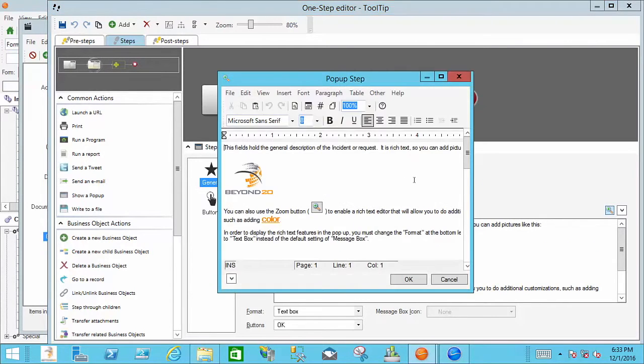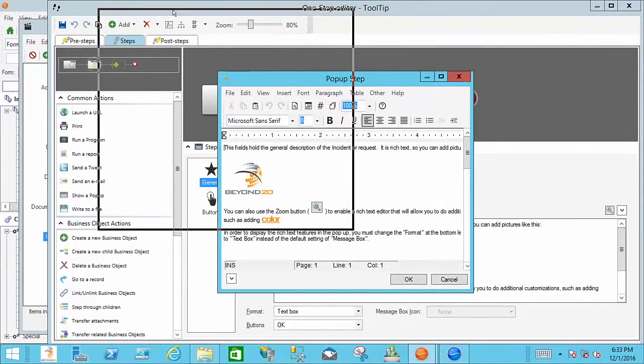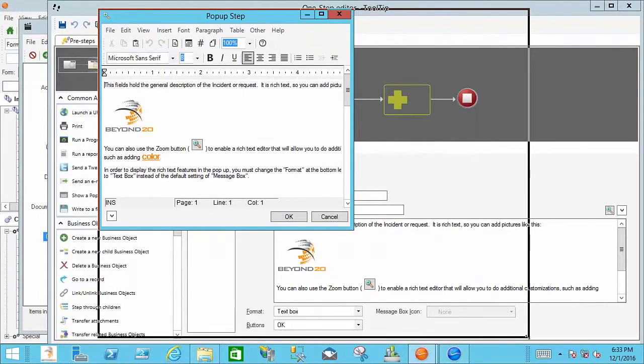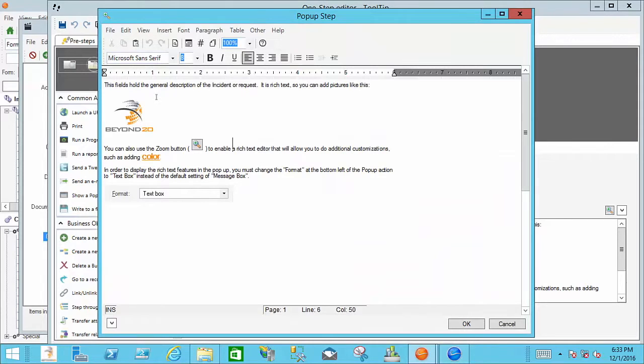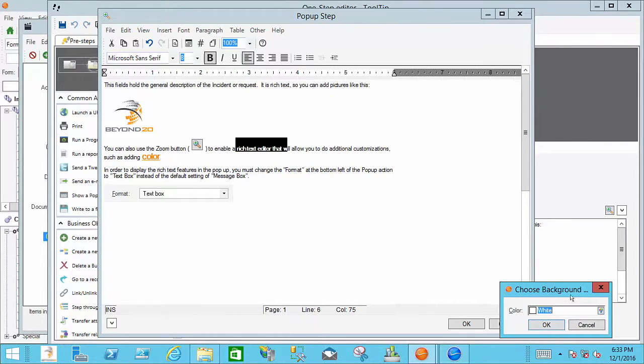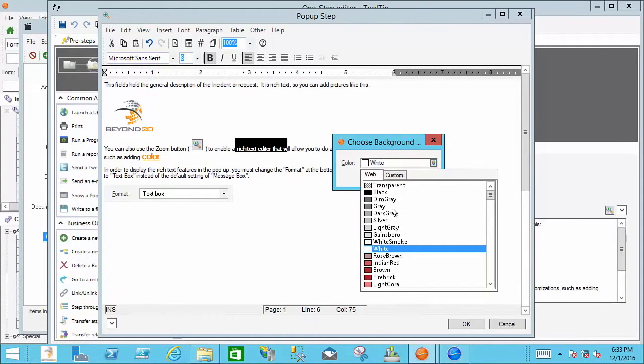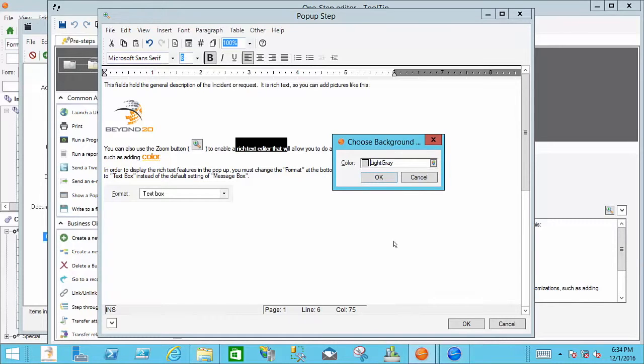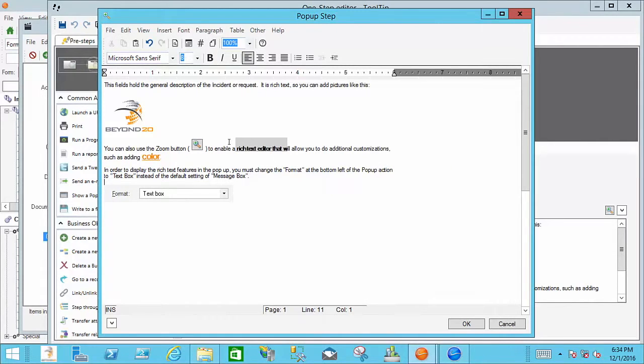Hitting the zoom button here, notice now I have my rich text edit field. Now I can do things like drag and drop a picture. I can select a bit of text and bold it. I can hit the font, do several things with that. My text color, background color. Let's just change that to light gray. And notice that is only in that area that I had selected.